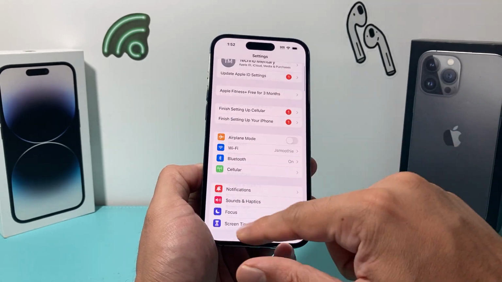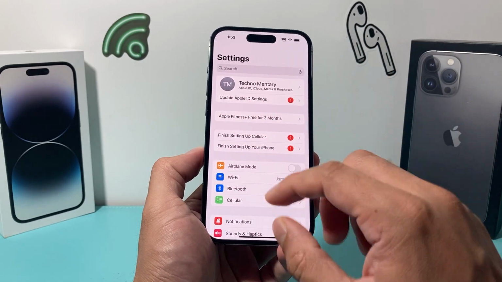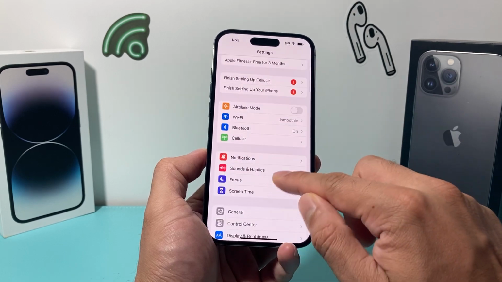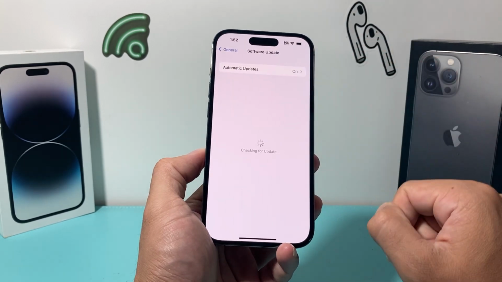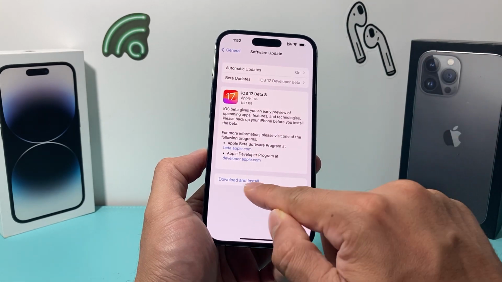After you have done that and you're still having issues, it's time to make sure that your phone is up to date on the latest version. In order to do that, we're going to be in settings. We're going to go to general, software update, and as you can see here, it's going to check for an update, and if there is an update available, it will say download and install.